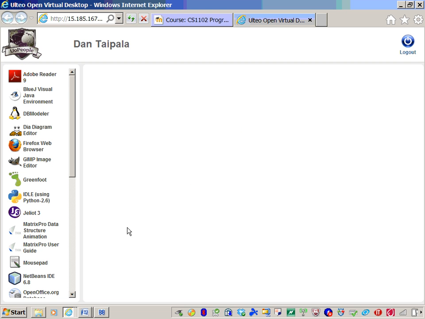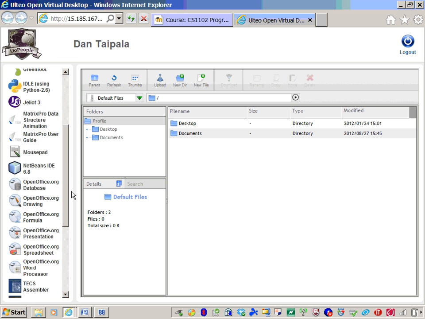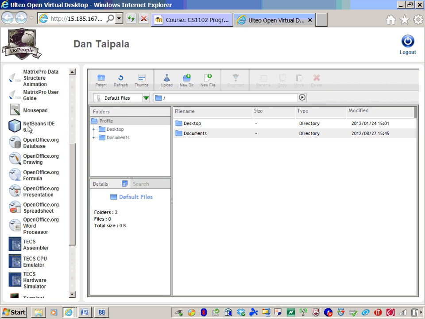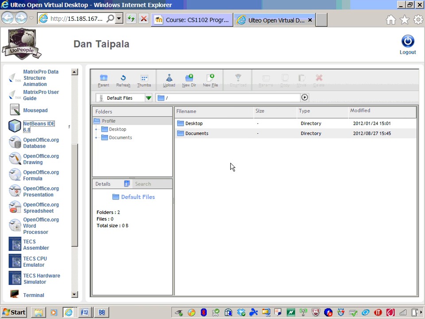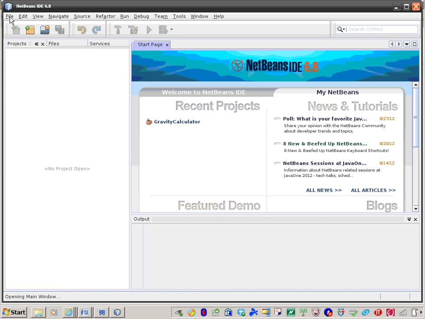Now, when your menu comes up, what we want to look for out here is the NetBeans item in the menu, because we're going to want to bring up the NetBeans environment. So I'm just going to go right ahead and bring up the NetBeans environment. Click on it. And then we want to go through and create a project.